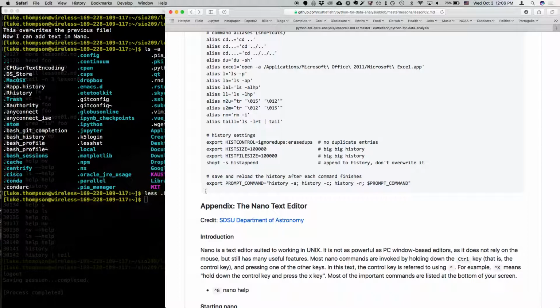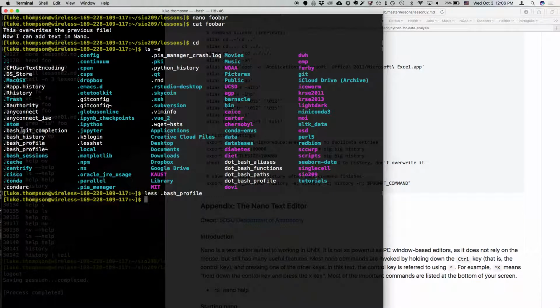But again, you're welcome to, and if you do make some changes, save a copy of your .bash_profile to another file so that you can change it back if you don't like it.